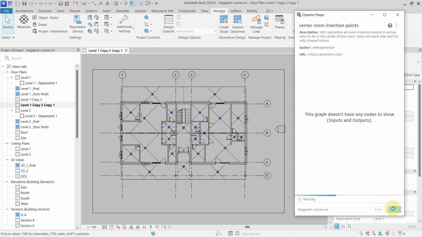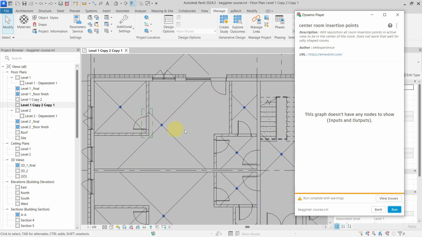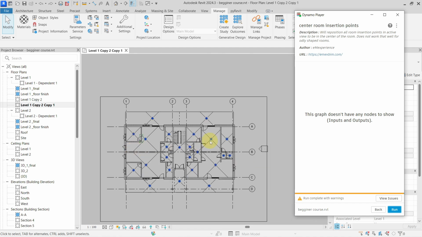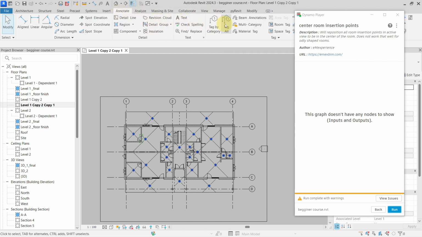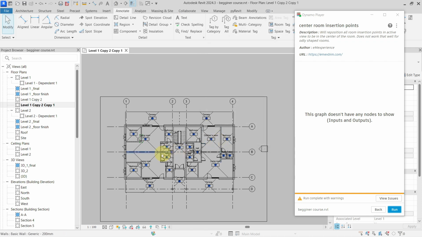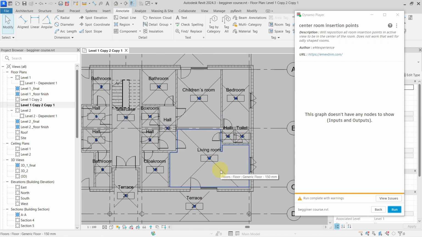And let's see what happens with the room insertion points. If I press run, you can see that they all got centered inside of the room. You can see that, for example, in this room, it is not exactly how we maybe wanted, but it's definitely better than before. So now if I go and use Tag All, my room tags, now you can see that they are placed much better.